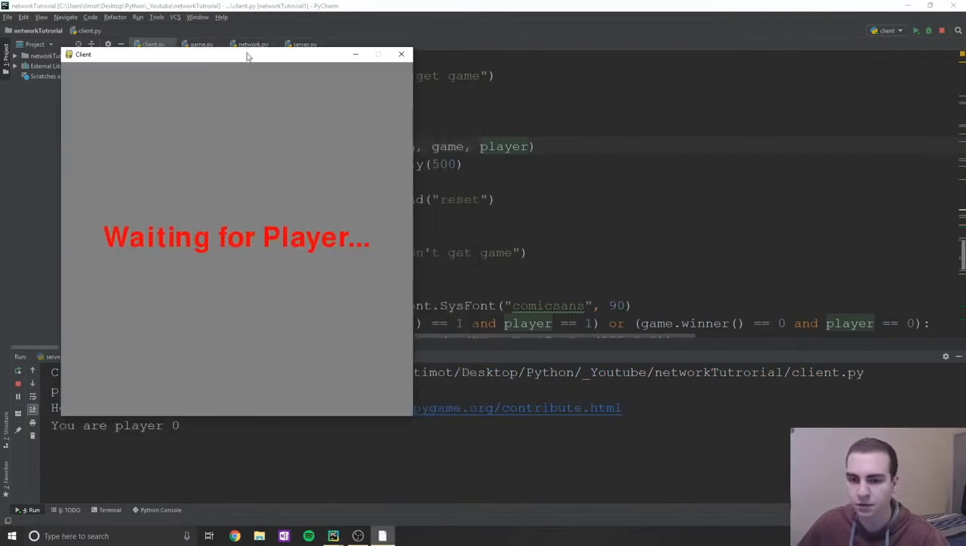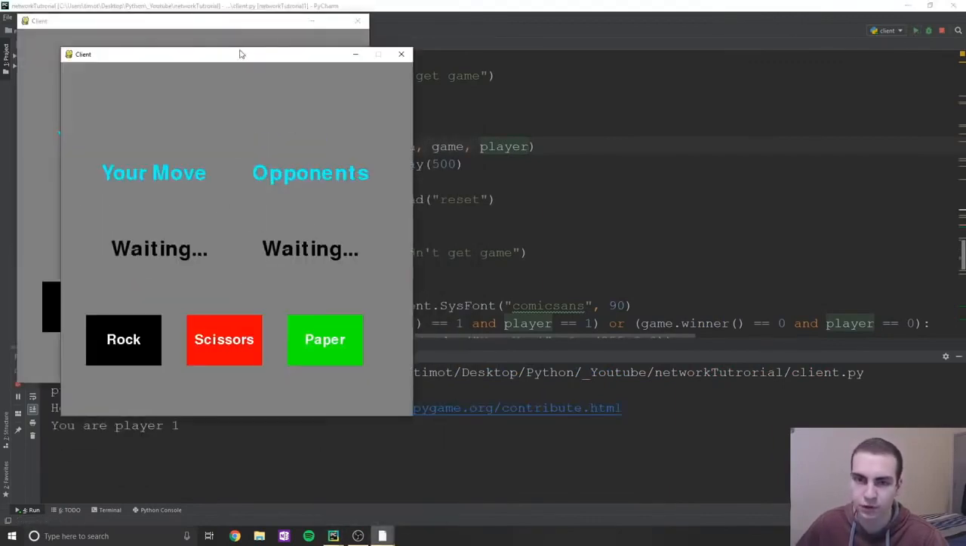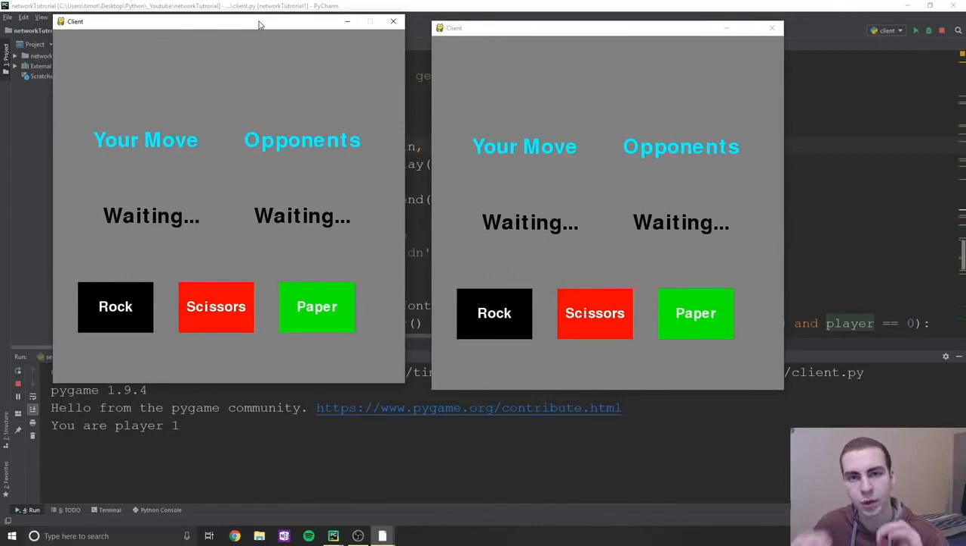Waiting for player. All right, good sign. Let's run another one. And what do you look at that? Okay, they both launch in now. So you saw that waiting for player showed up, but as soon as we are ready, now both of them are showing up. Okay, so this should be player 1. This should be player 0, or player 1, player 2, right?